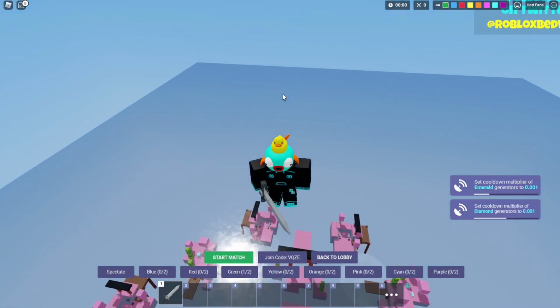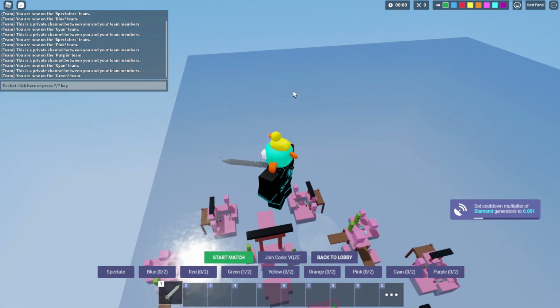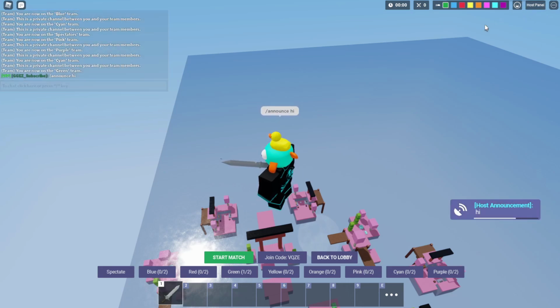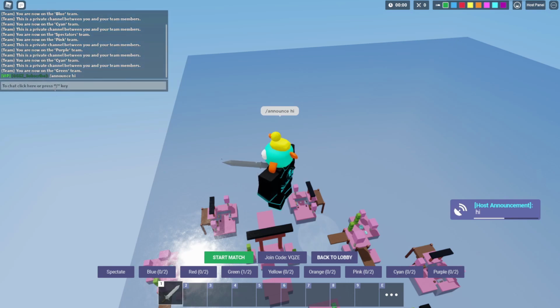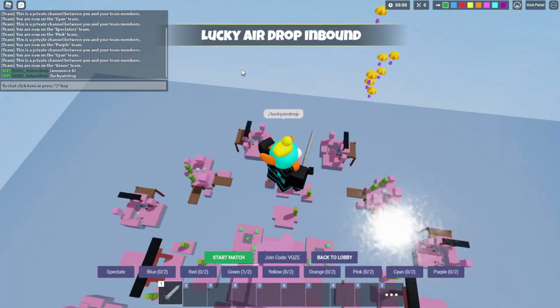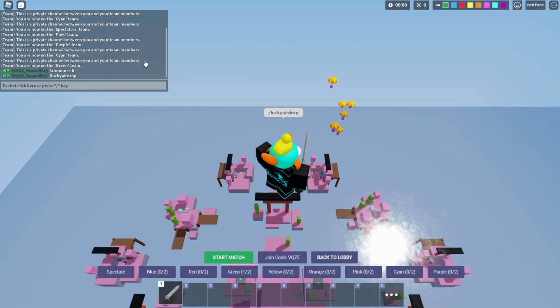Now, there is two commands I know, or three, I guess, that are up in here. And these are going to be slash announce. So we type that in and we say hi. You'll see that host announcement says hi. That, for whatever reason, still hasn't made it in the host panel. Maybe it'll get moved there soon. We also have slash lucky airdrop, which spawns in lucky airdrops. Should be able to see those. There you go. That one's also not in the host menu, so make sure you remember that one.